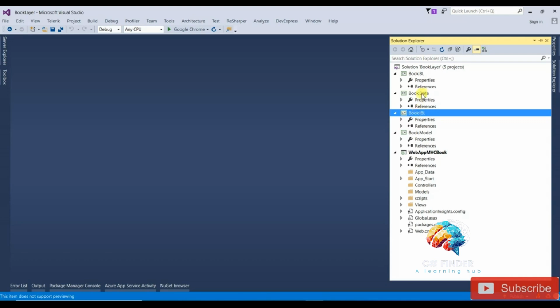And Data is your data access layer. You can use Entity Framework, or if you want to use ADO.NET, you can do that in the data layer. And the business logic layer is where you write the logic that you are going to use.